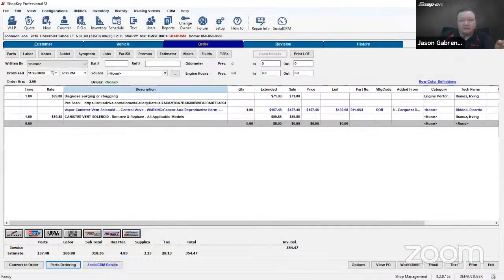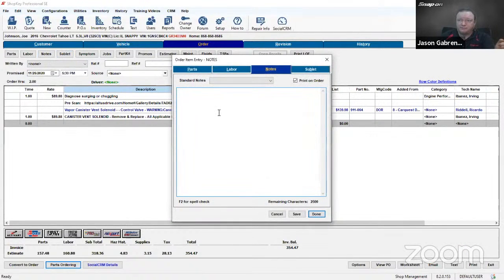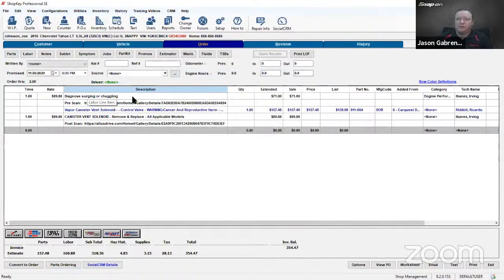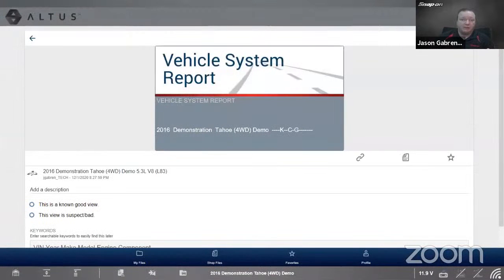So now I can go back to my shop management. I can add another note. If I go up to my notes, I can call it my post scan, and then I can paste it. And now I have a link to that saved to the repair order as well. All right, so there's my customer complaint. There is my pre-scan. There is my part, there's my labor, and then there's my post scan right there. So everything's ready. I could go out and invoice this to my customer when I get to that point.